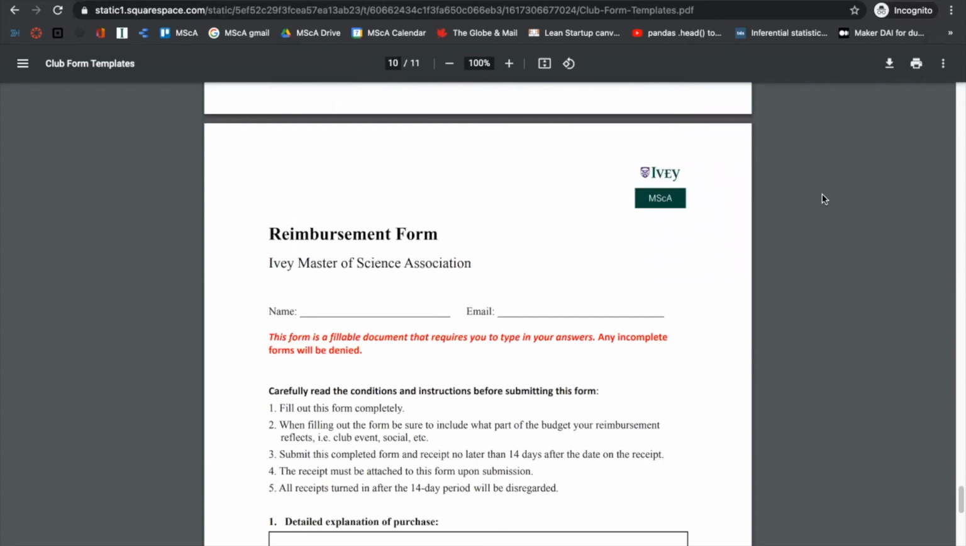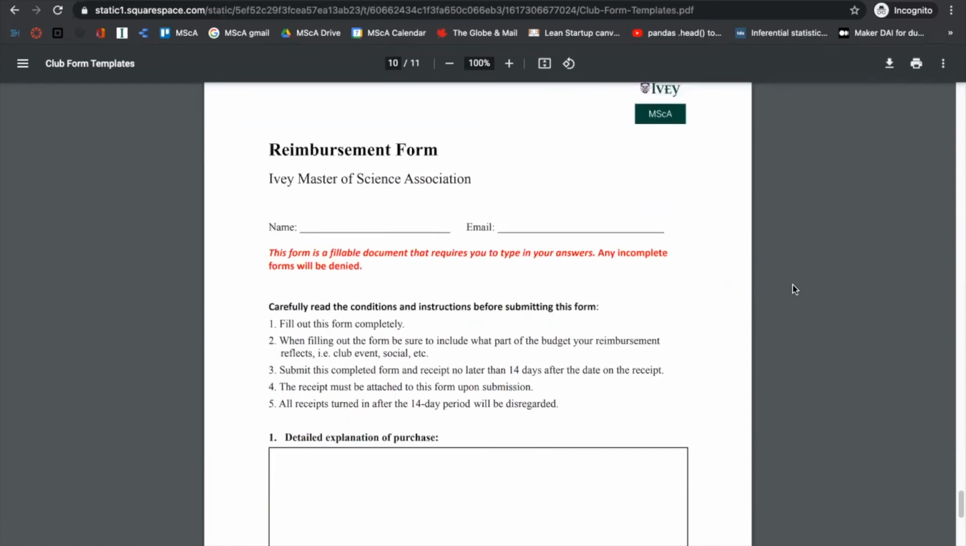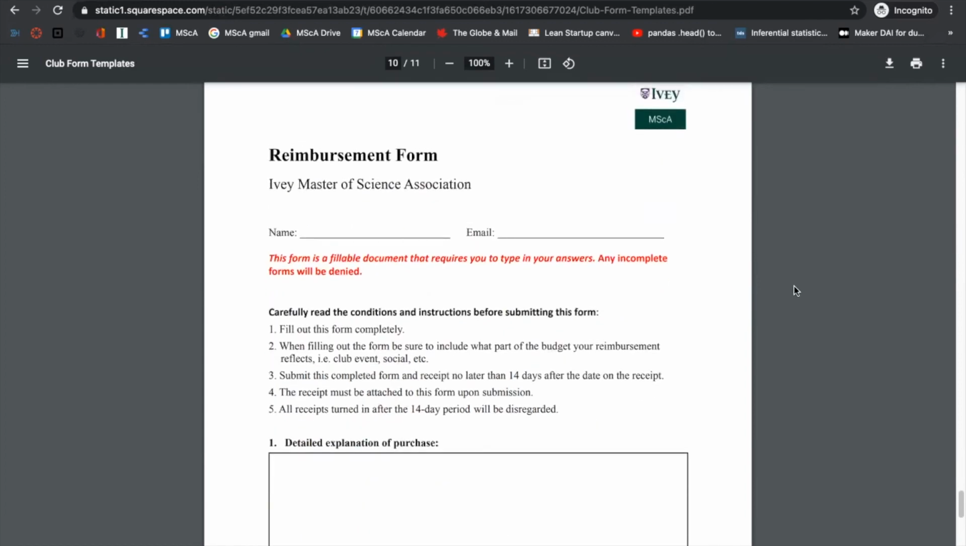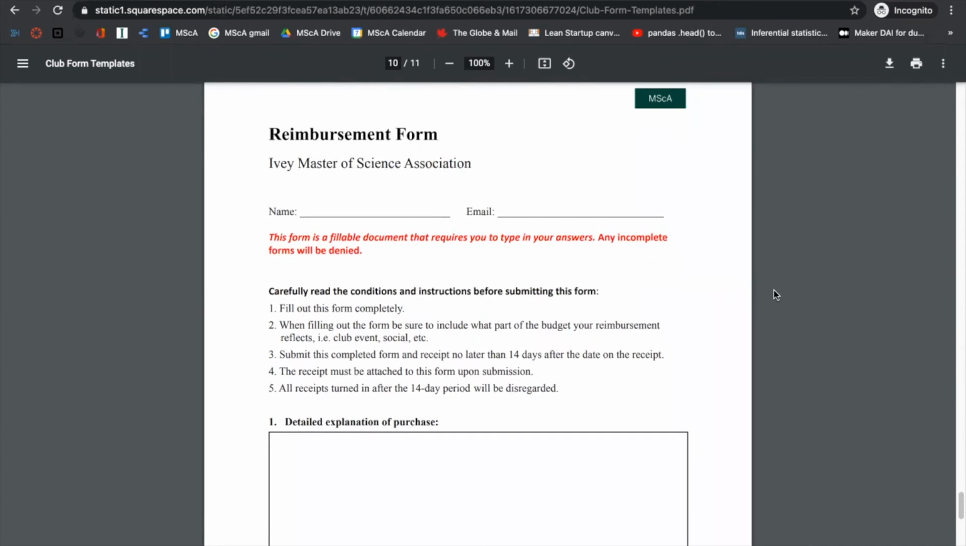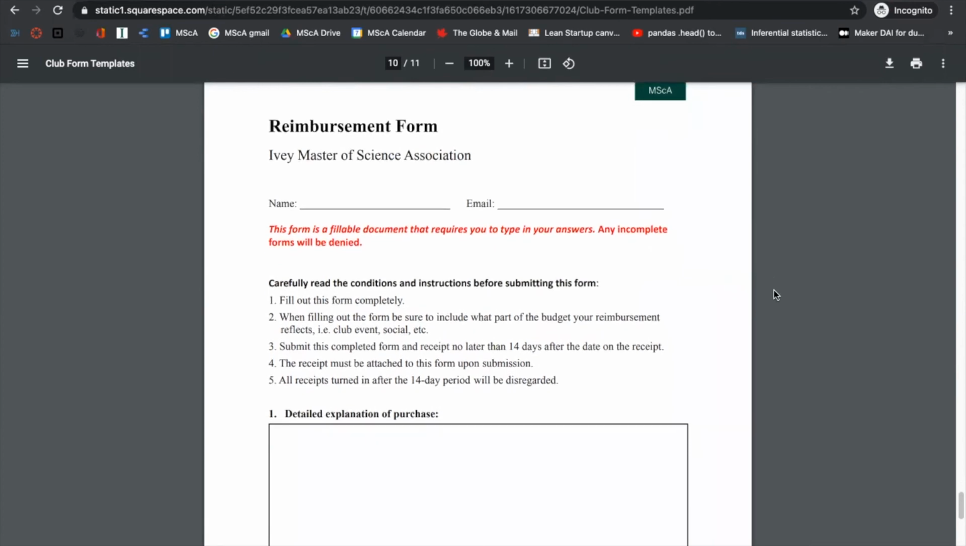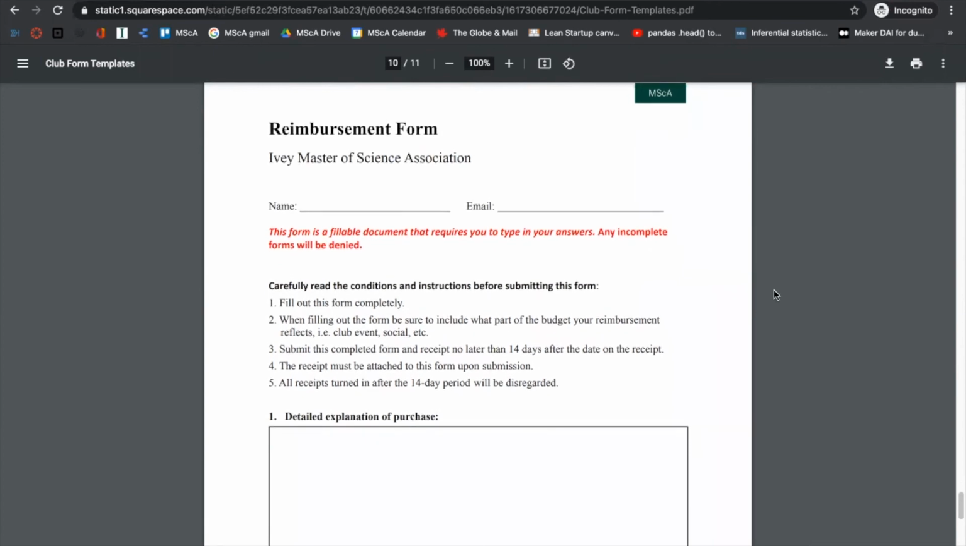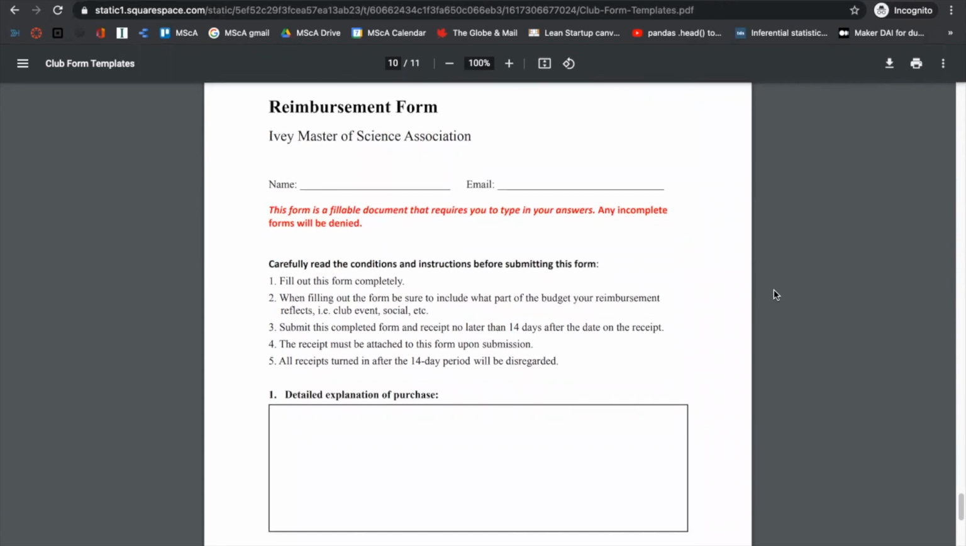Once the event has occurred or the expense has been incurred, you will have to fill in this reimbursement form to get the money back. You have to fill in this form along with the receipt and send it to our Gmail and the VP of Finance. For the first page, you have to put in a detailed explanation of the purchase. The second point is the receipt date and also the amount of requested reimbursement.